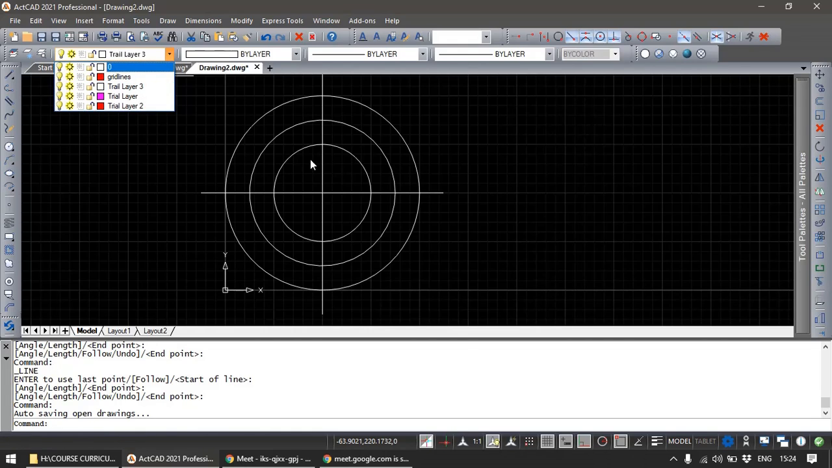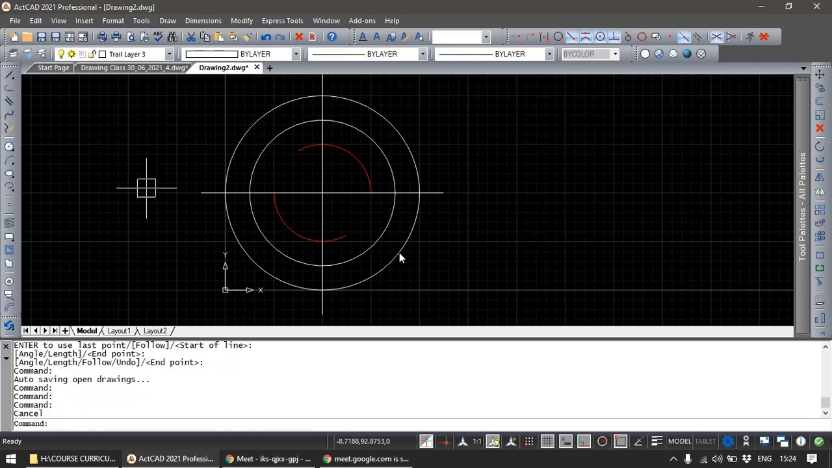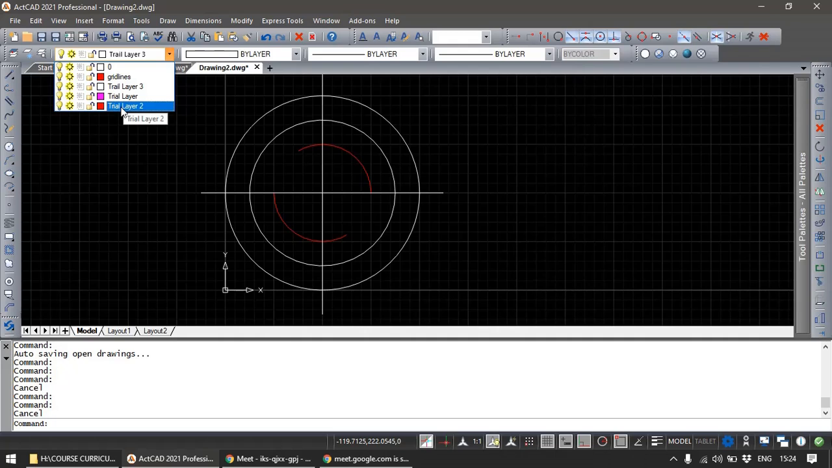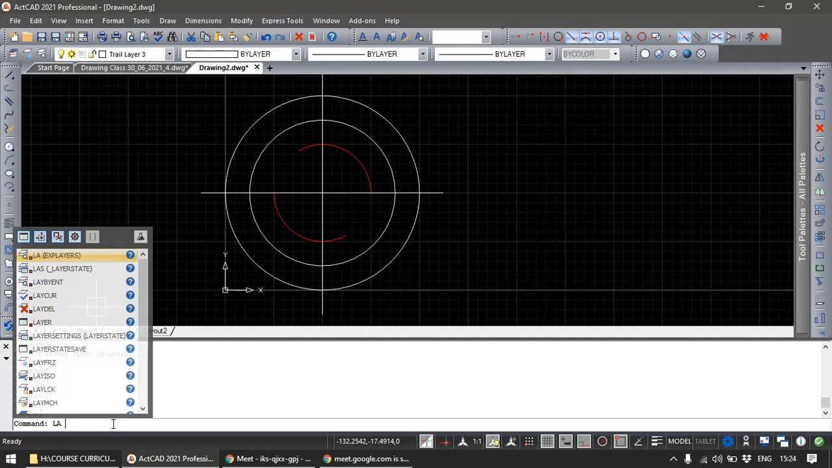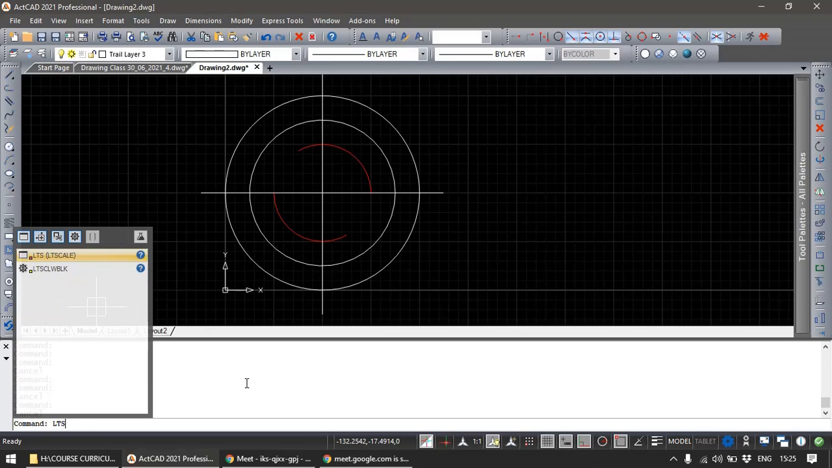All right, so what we are going to do is select this, and change the layer. This is trial layer 2. Okay, default is trial layer 3. So here we will go to trial layer 2. So layer, again layer, or LTSCALE. All right, LTSCALE.